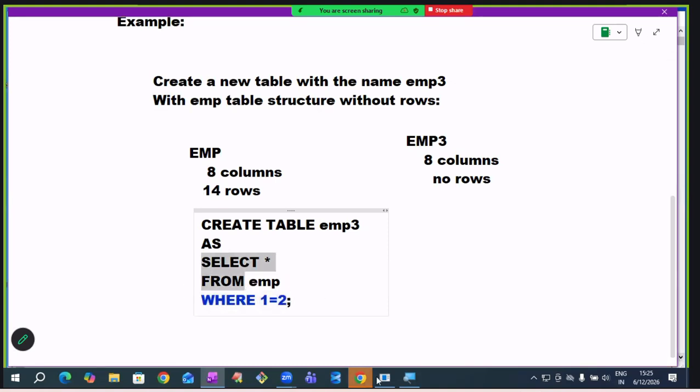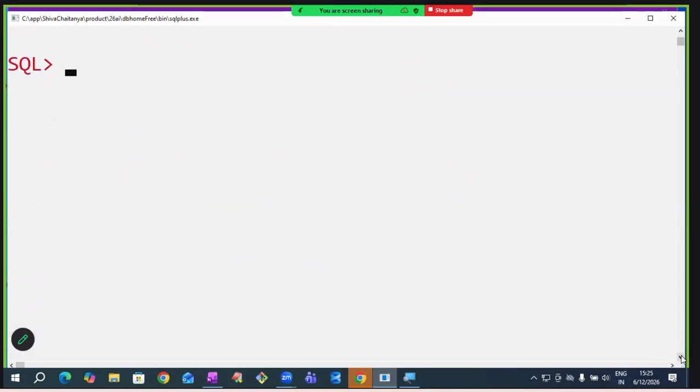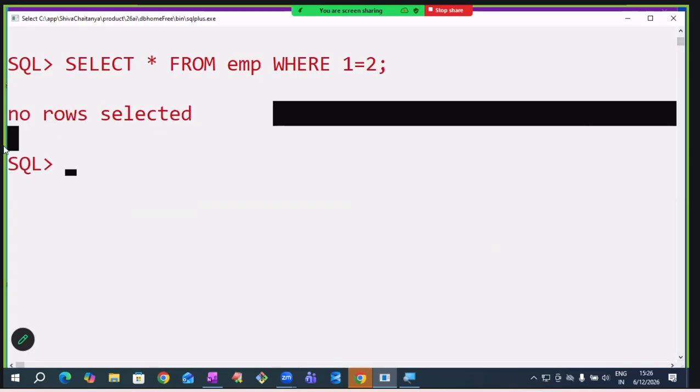Let me run only the select query. Observe here. Select star from EMP. If I write like this, the EMP table all columns, all rows I get. But I am writing where 1 equals to 2. No row selected. Observe.